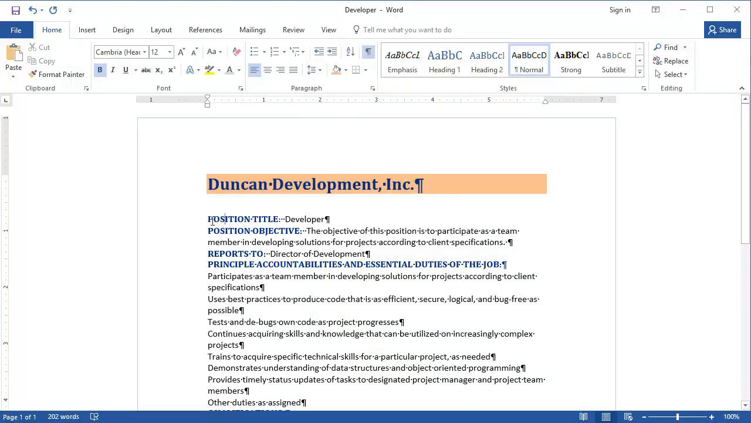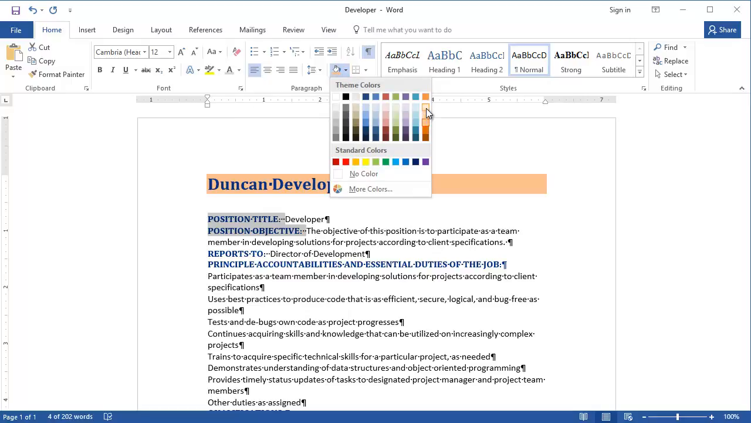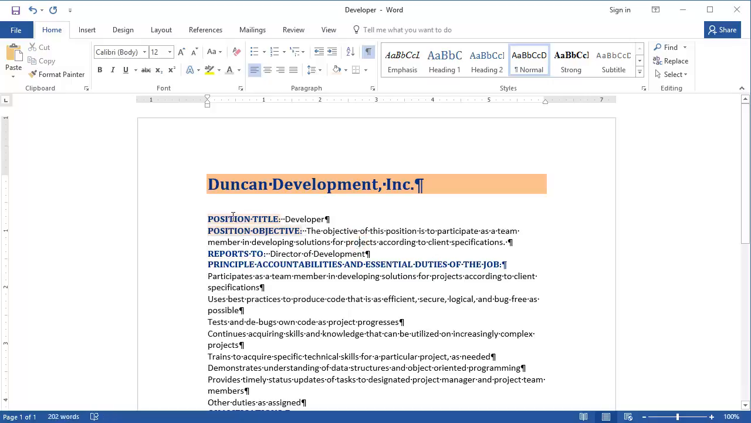The next thing, let's select these next 2 titles, position title and position objective. In fact, let's just do the titles there. And hold down Control and then select position objective. So we're just getting the titles. And we're going to apply another shade, Orange Accent 6 Lighter 80%. So lighter 80, that's usually the top one. Orange Accent 6 Lighter 80%. Okay, very light shading there.